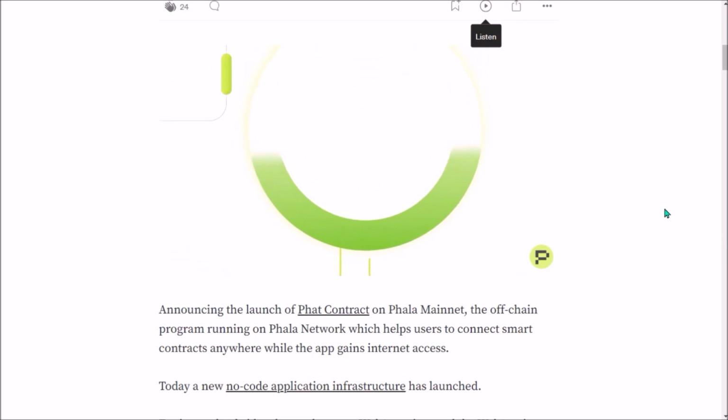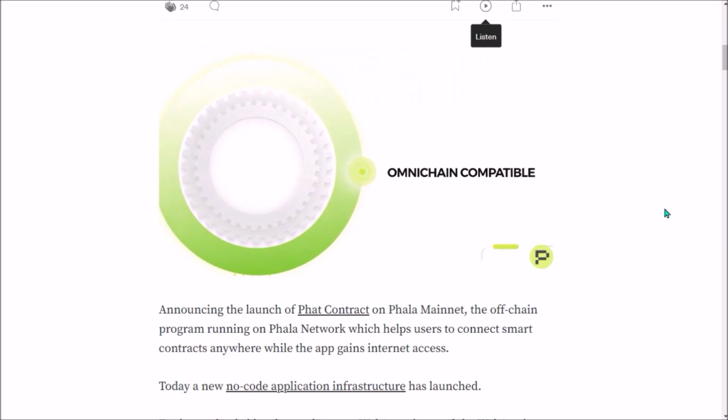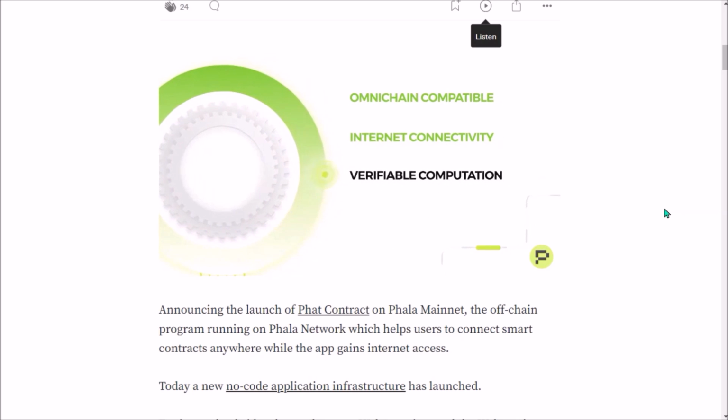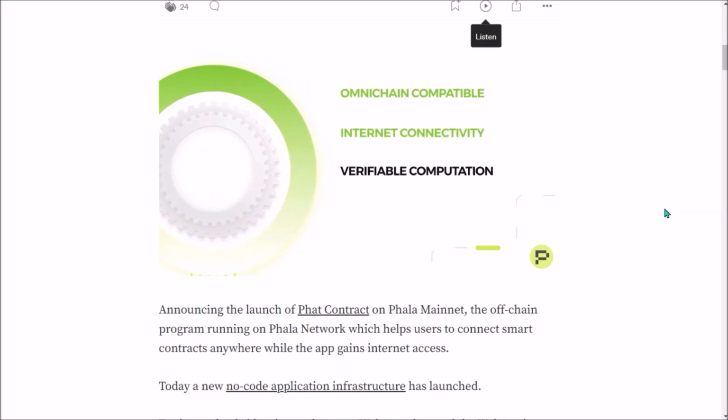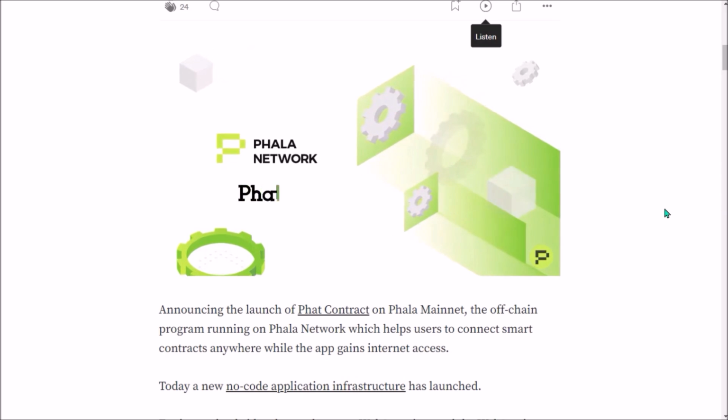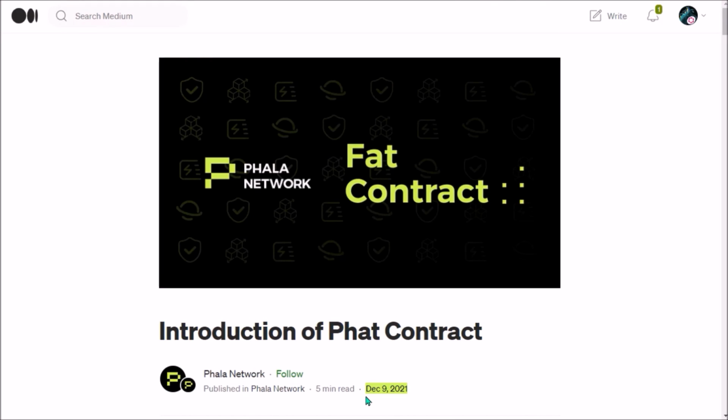So the launch of Phat contract mainnet is such a monumental milestone for Phala because Phat contract will significantly facilitate and accelerate the development of dApps by enhancing deployment efficiency and speed. So Phala Network has delivered its flagship product as the team promised back in December 2021.